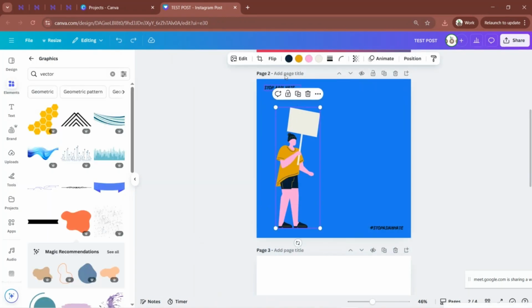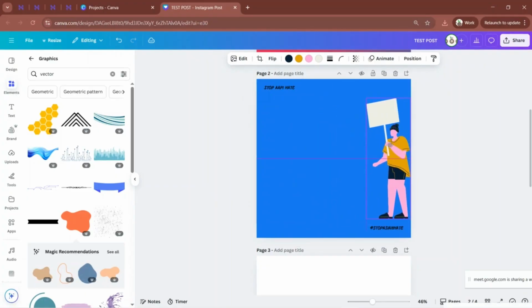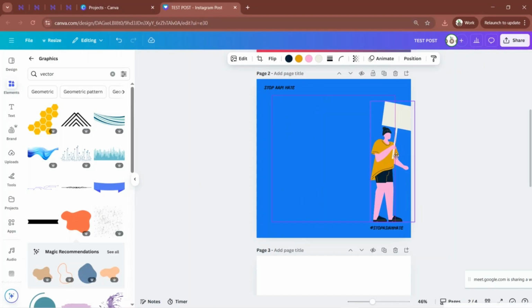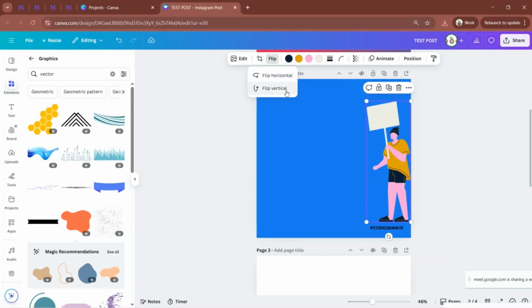Boom. You can flip it horizontally or vertically. See? Now you can place it here. As before, it would have looked awkward doing it. So let's see, we're gonna put it in the far right, flip horizontally. Maybe you can even flip it vertically. It's up to you.